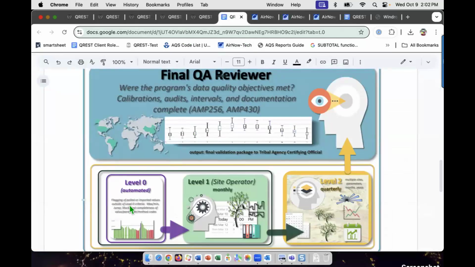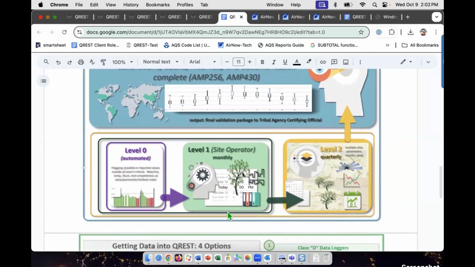So the level 0 that Kurt asked about are the min, max, jump. And these steps are the same whether you're polling data automatically or importing data. And this is done by QREST. Then the level 1 site operator, maybe monthly, maybe more or less frequently, looks mostly at these internal site or internal network parameters. They look at things like the instrument health. They look at things like, well, what about all the maintenance?